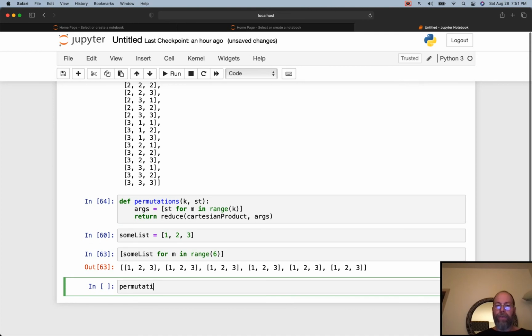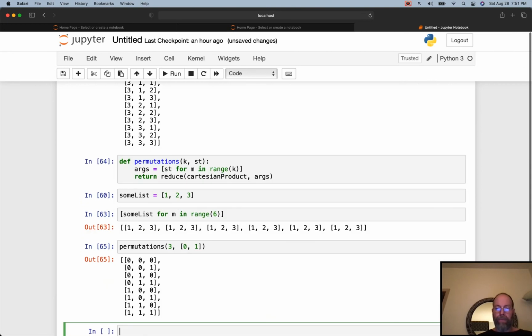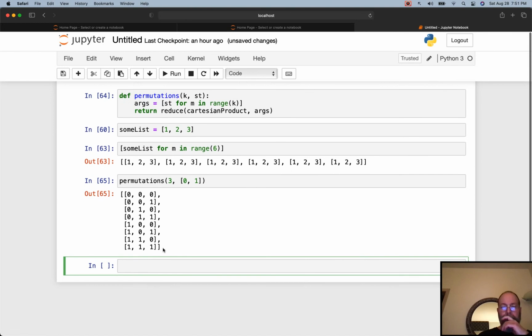So let's see. Permutations 3, 0, 1. Works perfectly. Okay, guys, I'm losing my voice here. Sorry about that. Okay, so this works beautifully. So I have 2 elements in my set. I have 0 and 1. And I'm looking for the different permutations, with the understanding that each permutation has a length of 3.